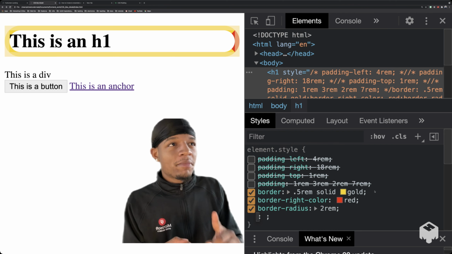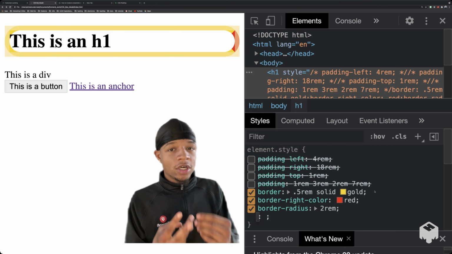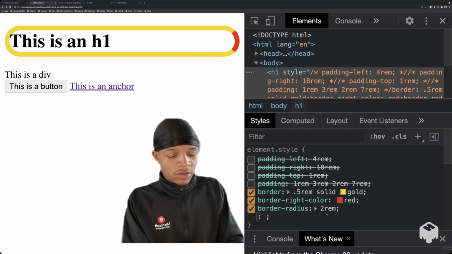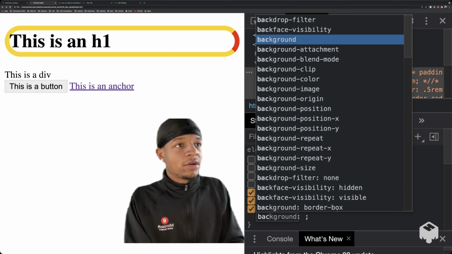So margin, padding, border, those are pretty much the main ones here. And another thing I was doing was background color.